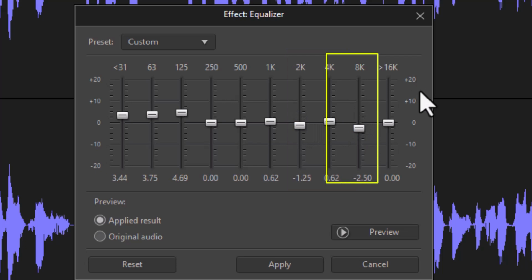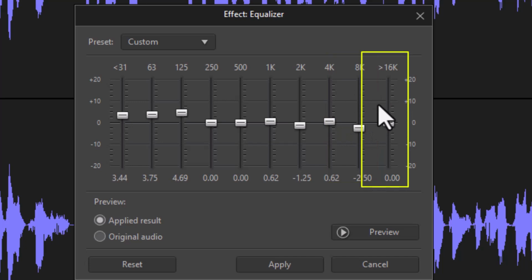And then from 5,000 to 8,000, you have your sibilants. These are your T, S, and SH sounds, and you can adjust primarily these two sliders to modify those. And anything over 8,000, if you want a sound to be brighter or crisper, you raise it. If it's overwhelmingly that way, then you lower it.